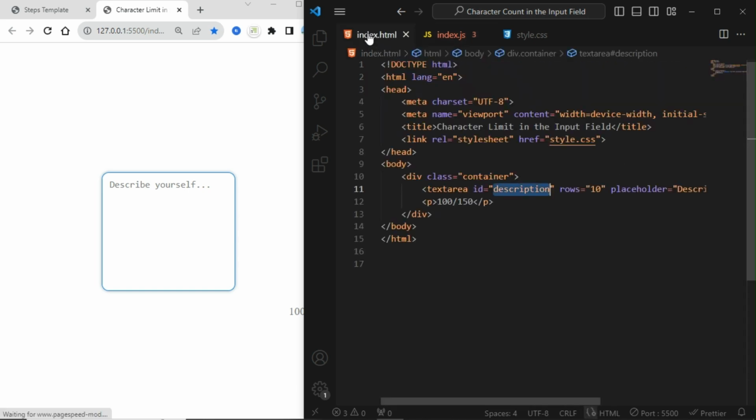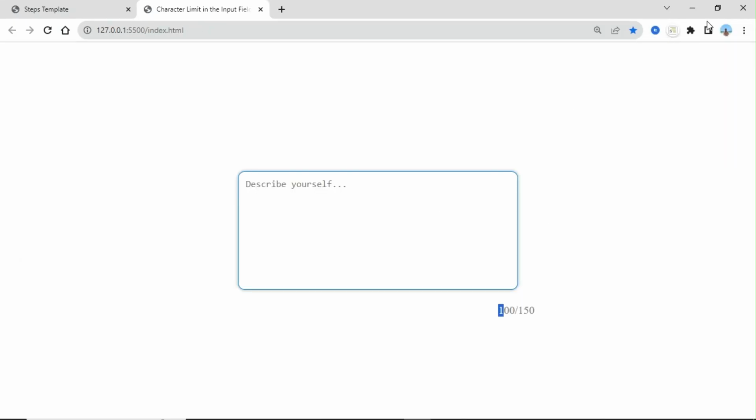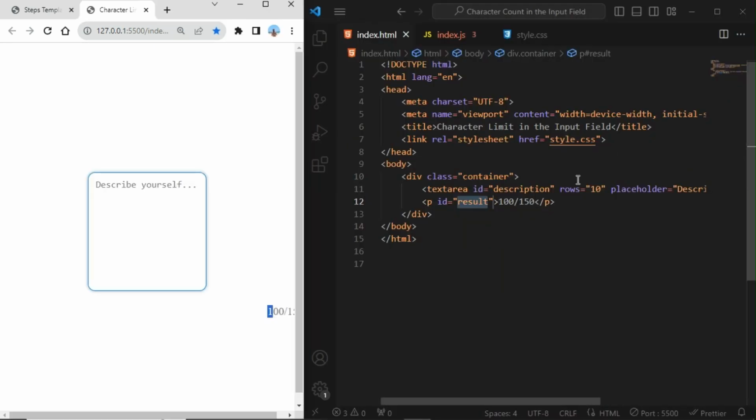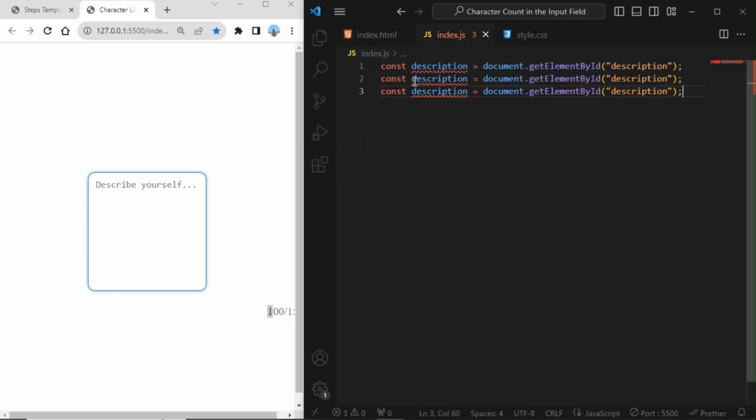So the next item is we need the result. This one here, we need to give it an ID and say result. So this result represents this one here. You see this one here, that's the result now. We needed to target it also. So result here, and also paste here.